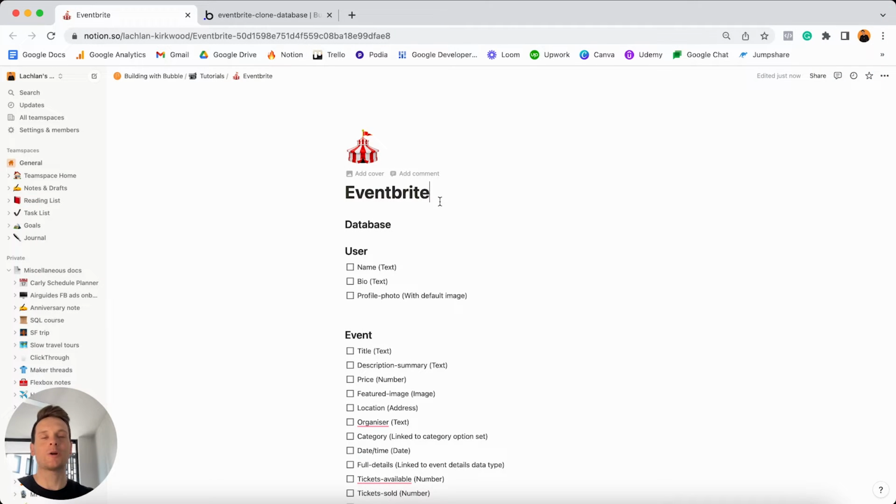Within our tutorial today, the very first thing I wanted to do was not actually cover how we're going to build any user-facing features, but instead I just wanted to take the time to explain how we can set up and configure our own custom database which is going to power the rest of our Eventbrite build today.